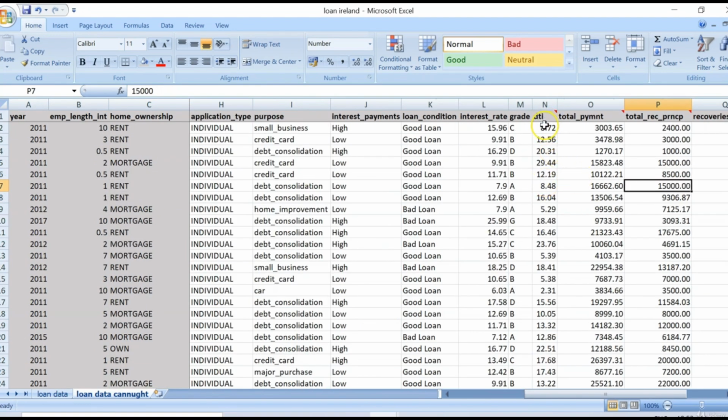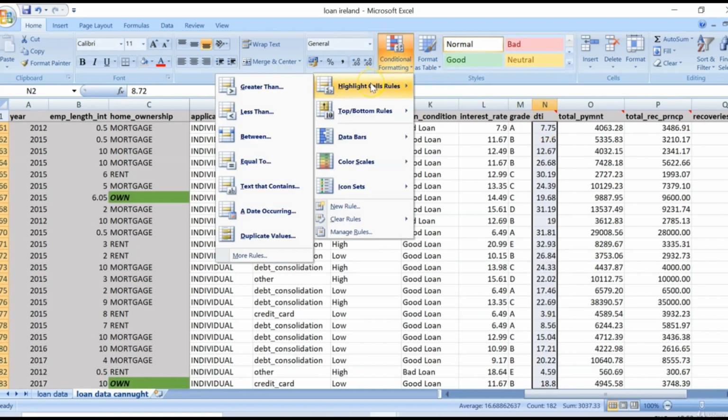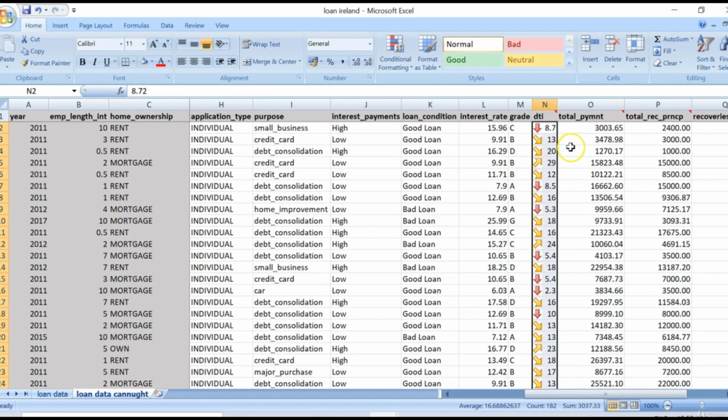Let's go to DTI, select everything, go to conditional formatting, and then we can make use of icons. It is also quite useful. Let's click on the arrow here. If the arrow is downward, it means that it has the lower DTI, and if it is sideways, it means that it has almost average DTI. The average DTI, if you see here, is around 16.